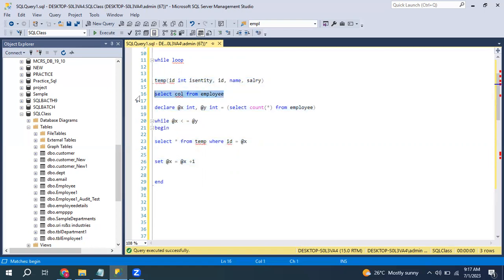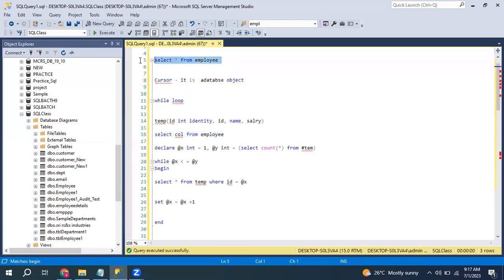Initially I want to process all the data in this table. So I will create the same structure as a temp table, but with one extra column called ID, ID int identity. All the data is inserted into the temp table first. After that, my starting value is 1 and my ending value is the count. In the employee table there are 3 records, so it inserted 3. In X we have saved 1, in Y we save 3. So 1 is less than or equal to 3, which is a true statement.